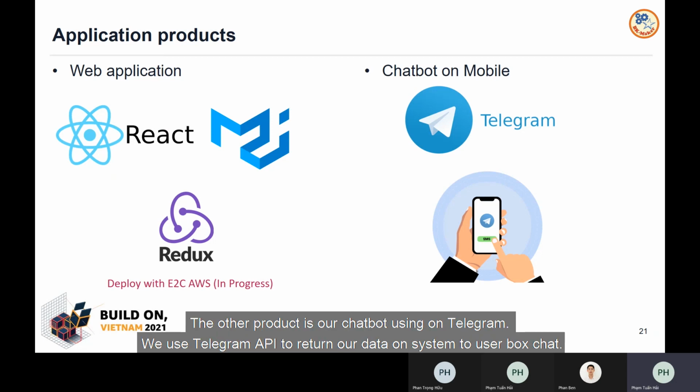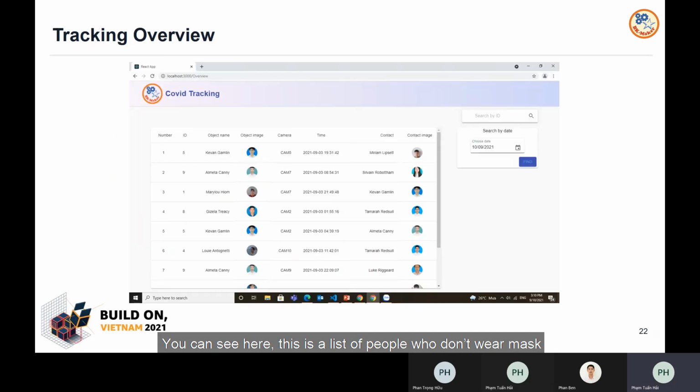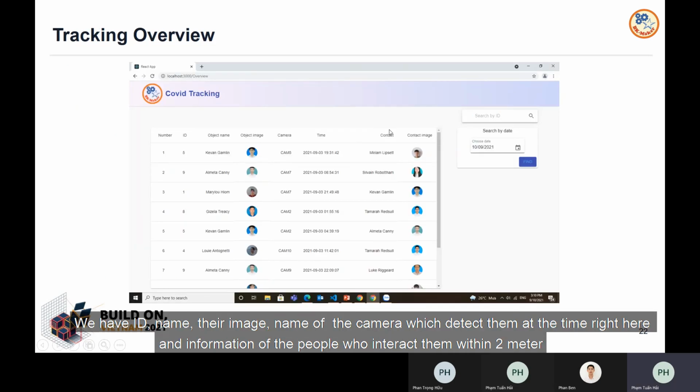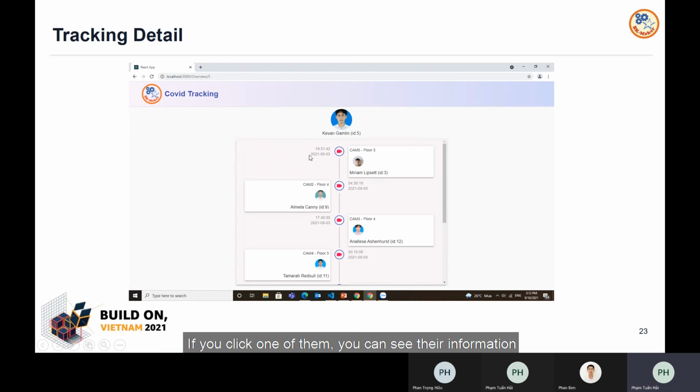The other product is our chatbot on Telegram. We use the Telegram API to return our system data to the user's chat box. You can see here, this is a list of people who don't wear masks. We have ID, name, their image, the name of the camera which detected them at the time right here, and the information of the people who can interact with them within 2 meters. If you click one of them, you can see their information.